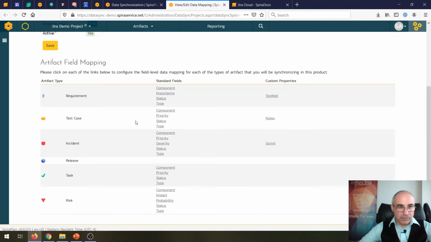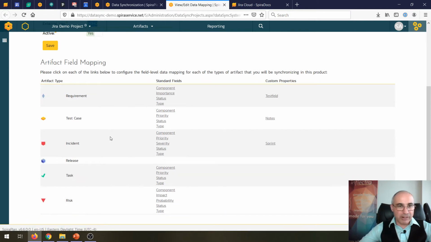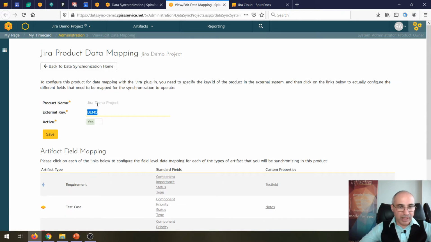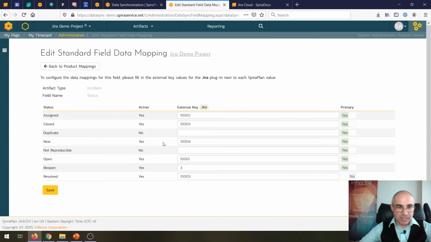Okay, you choose active as yes, hit save, and that tells Spira that I'm going to synchronize this project with that specific project in Jira. The next thing I have to do is map some of the values. Now you can map a bunch of different fields. The ones you'll need to set up will be, at the very least, the status and the types.